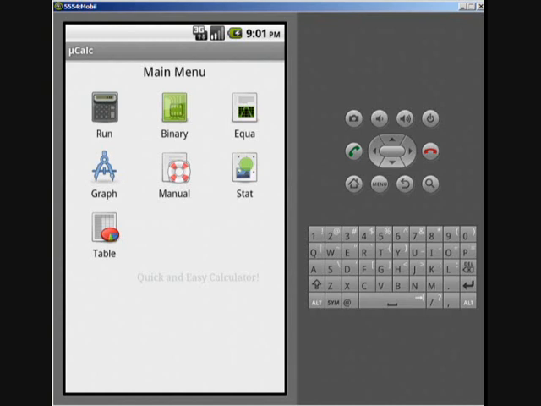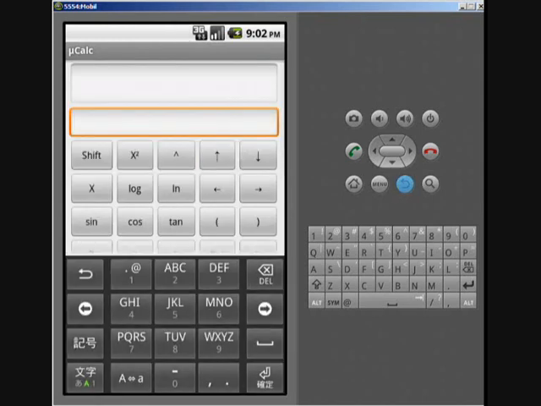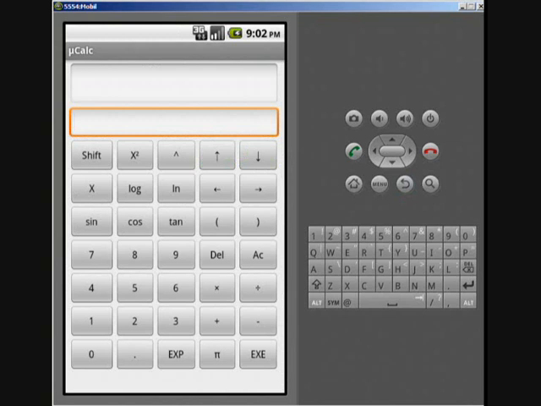So we got a lot of cool functions here, like the run, binary, equation, graph, statistics, and a table function, as well as the manual, but that's not really a function, it's just a manual. Okay, let's take a look at the run function. This will be the function that most of the users want to use.